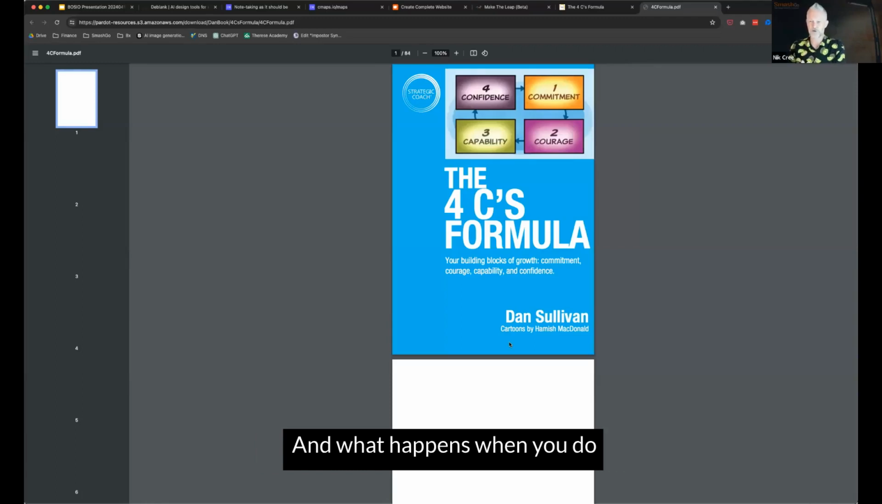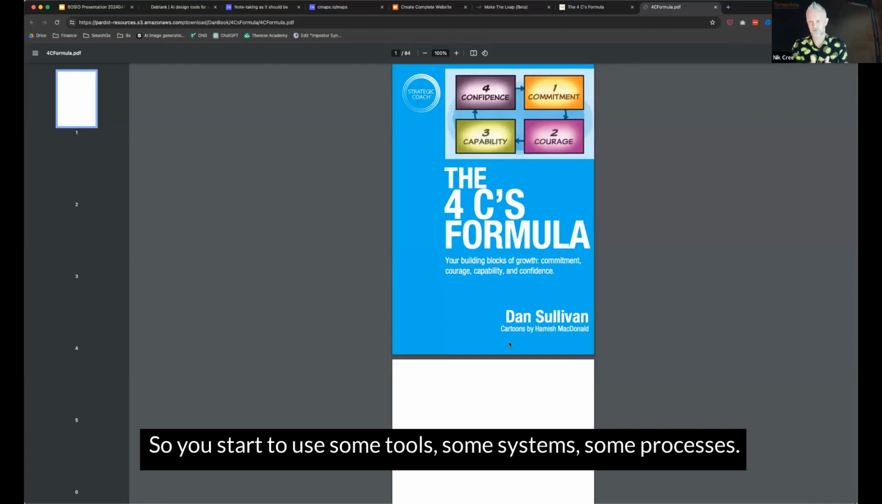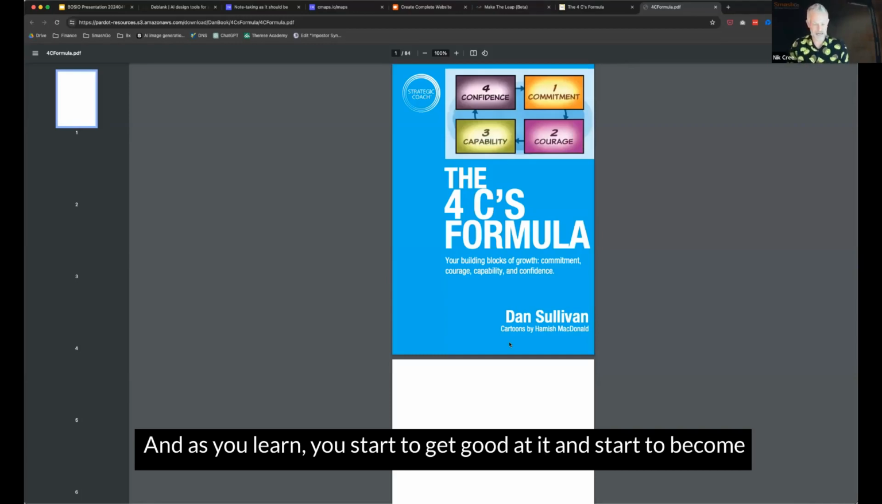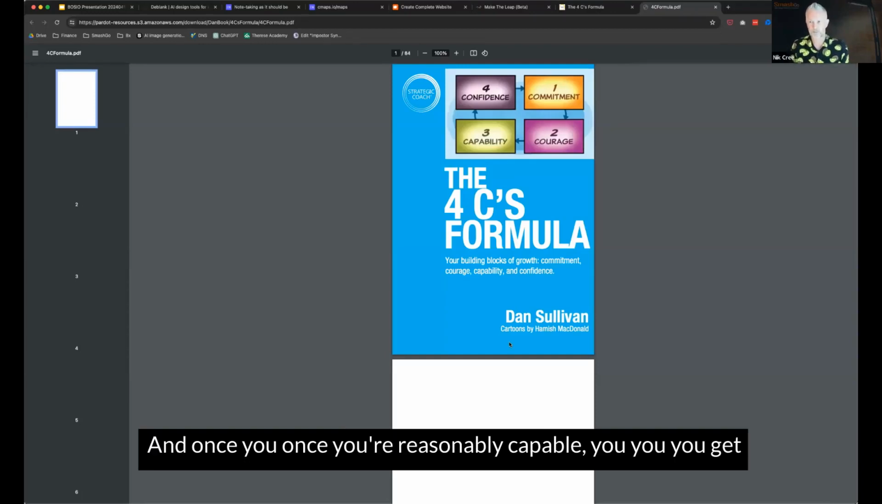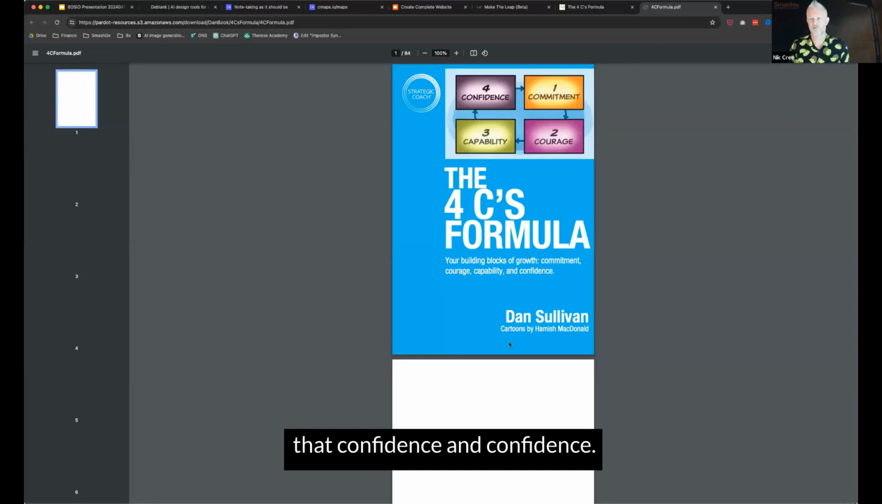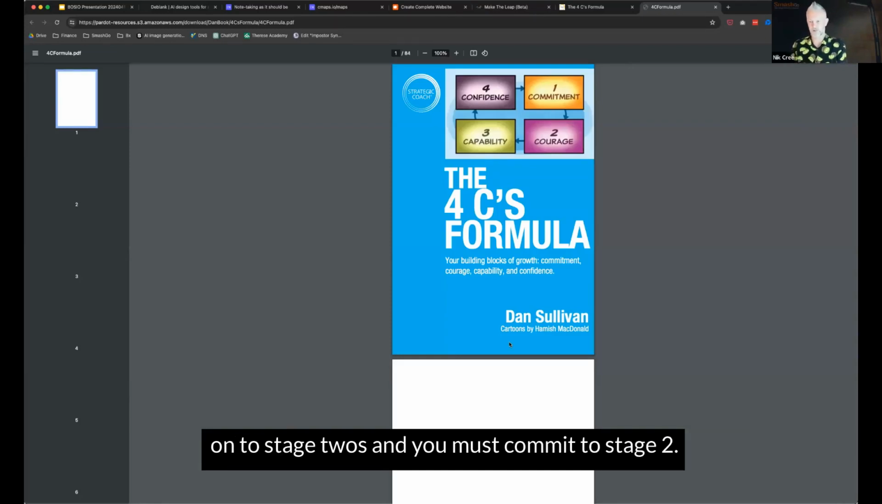And what happens when you do get started, you develop some capabilities. So you start to use some tools, some systems, some processes. And as you learn, you start to get good at it and start to become capable at it. And once you're reasonably capable, you get that competence and confidence. And once you've got the confidence, then that'll take you on to stage 2.